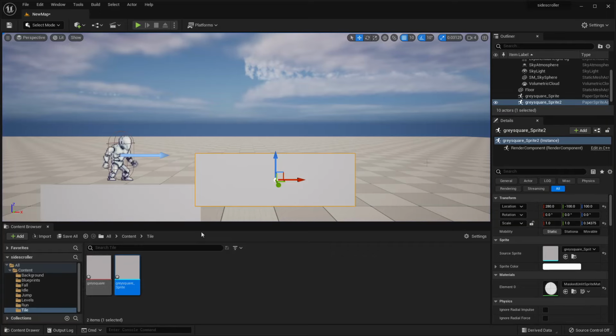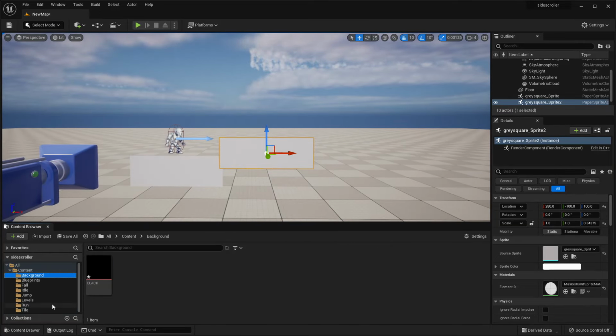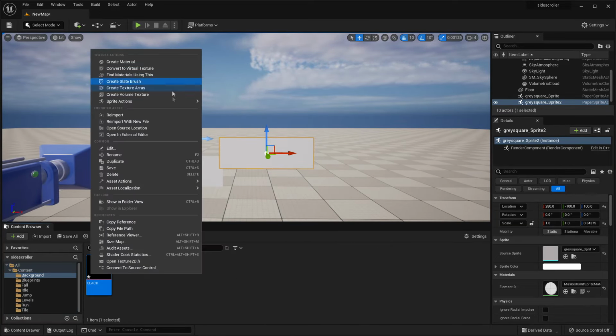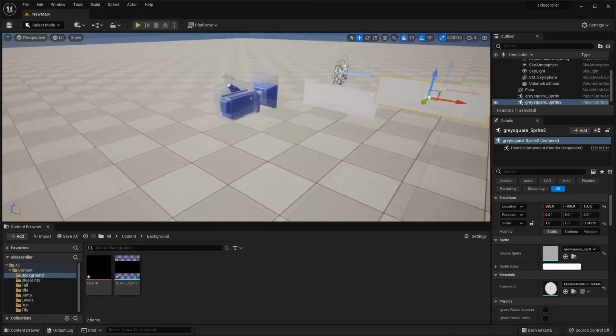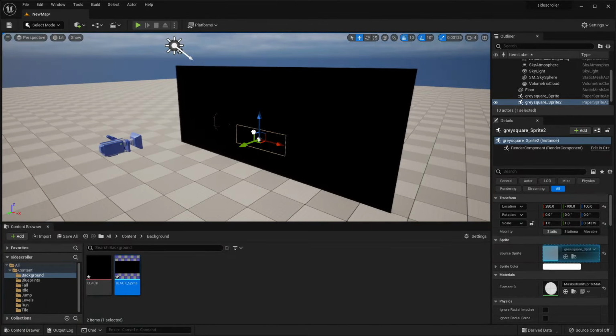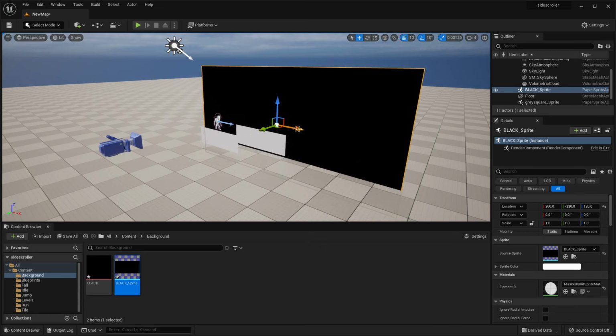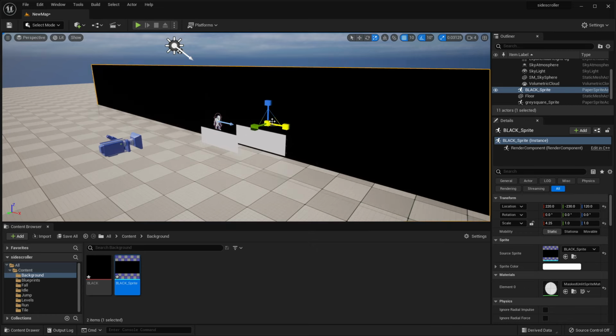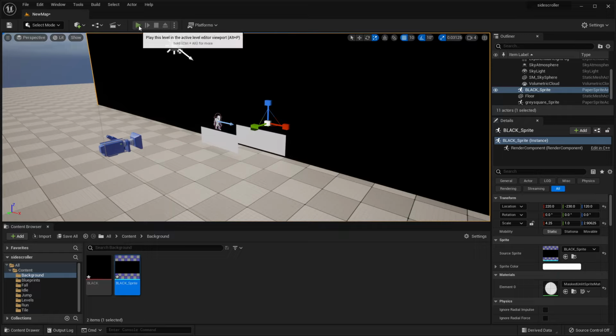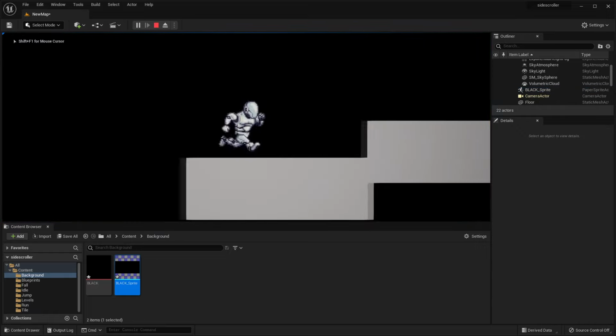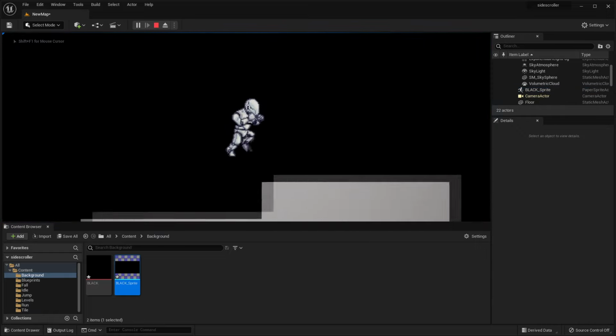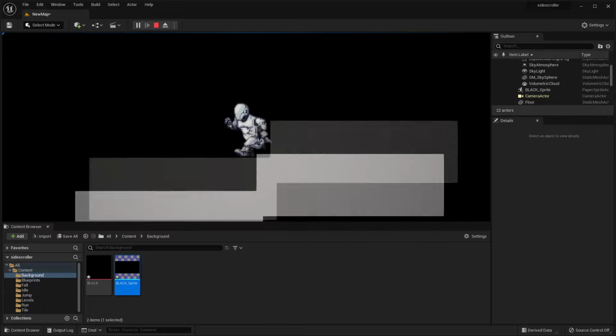And then for our background, what we can do is just go to my background folder, right click on it, and go sprite actions, create sprite. And I'm just going to add this background, and I can just put this behind, and I'm going to make it a bit bigger. And we're basically going to have this black background inside of our game now. So you can just change that background to be any image that you want.